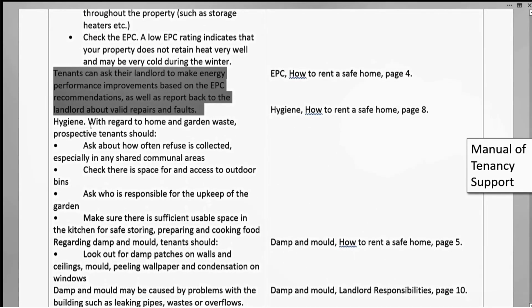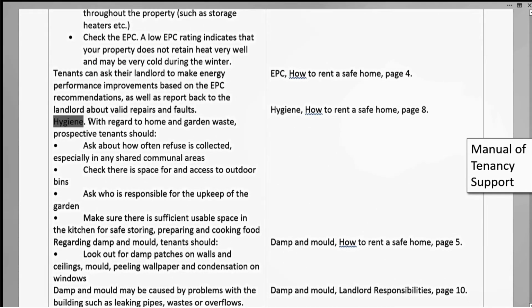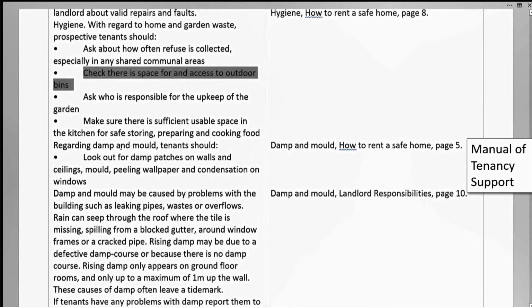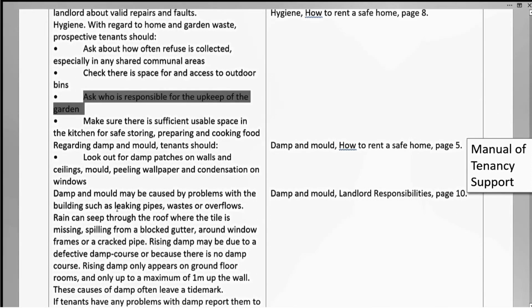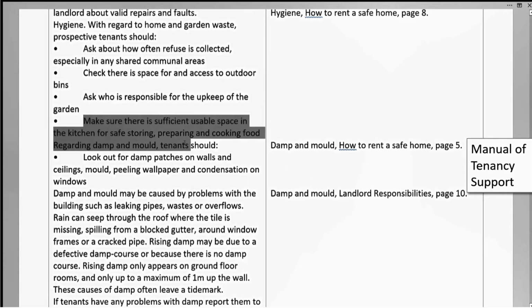Hygiene. With regard to home and garden waste, prospective tenants should ask about how often refuse is collected, especially in any shared communal areas. Check there is space for and access to outdoor bins. Ask who is responsible for the upkeep of the garden. Make sure there is sufficient usable space in the kitchen for safe storing, preparing and cooking food.